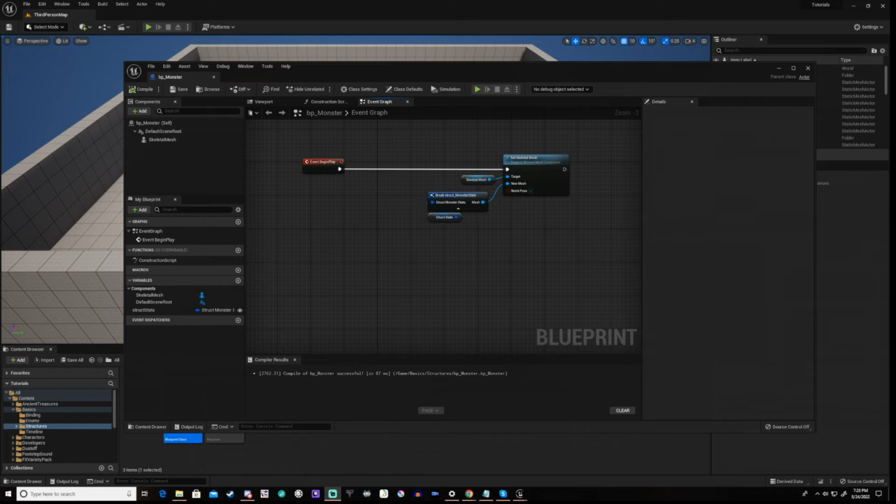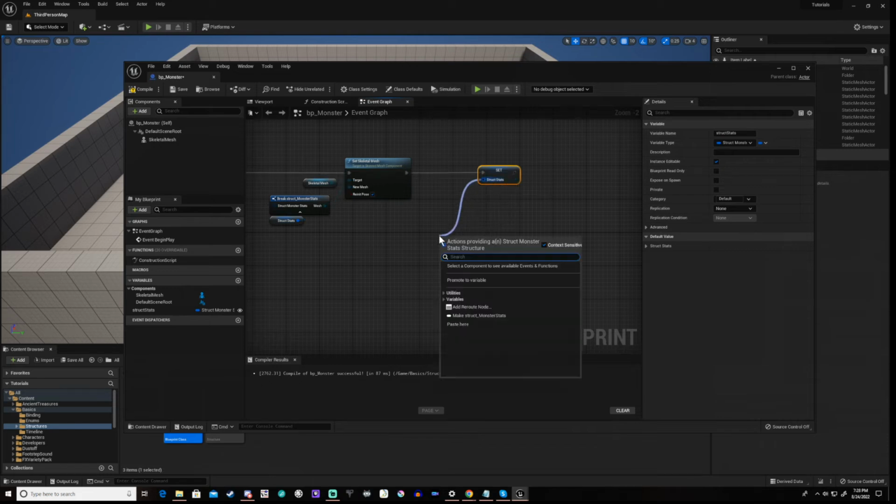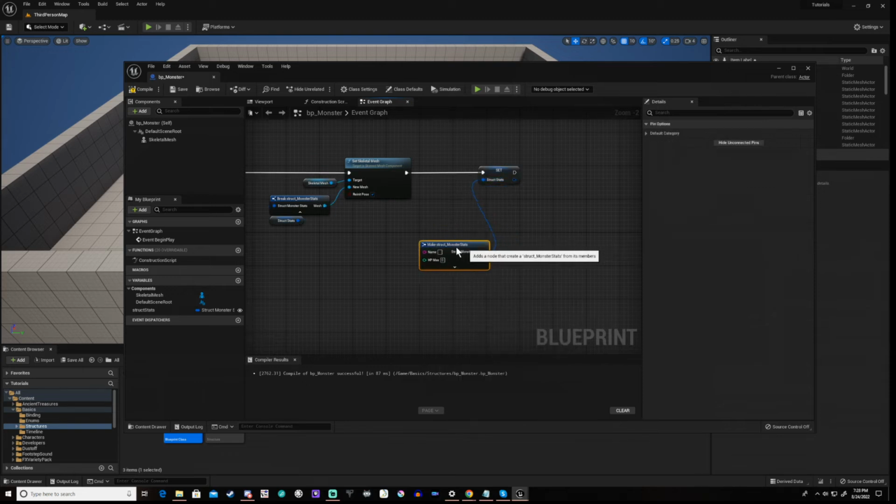Moving on, we need to know how to set the struct and its variables. Here are two ways of setting the struct with new values. Firstly, drag in our struct and select set and join up the execution pin. Next, drag from the input and type make. We should have the option to make new struct. Expand this out to see all our variables.